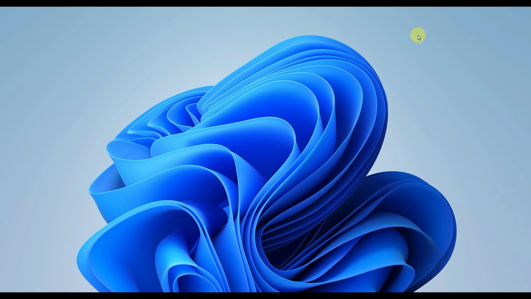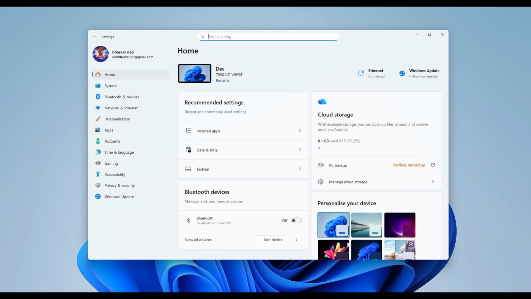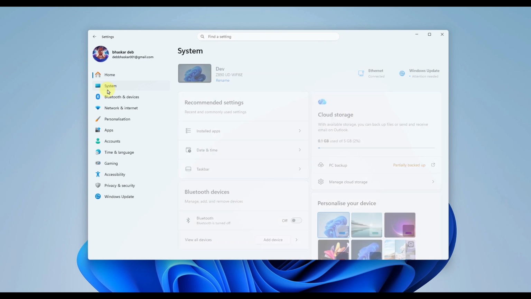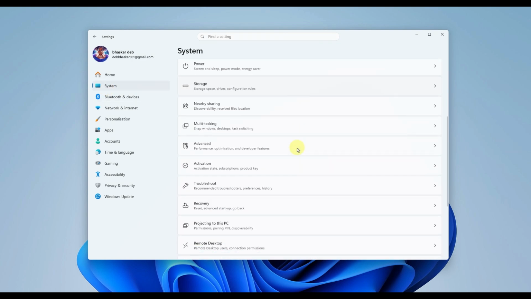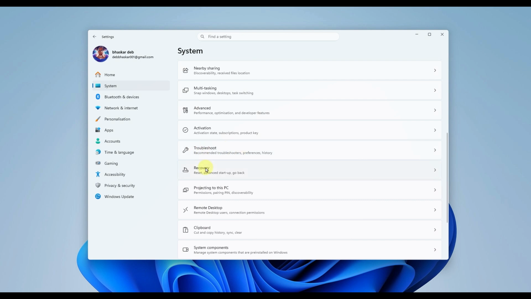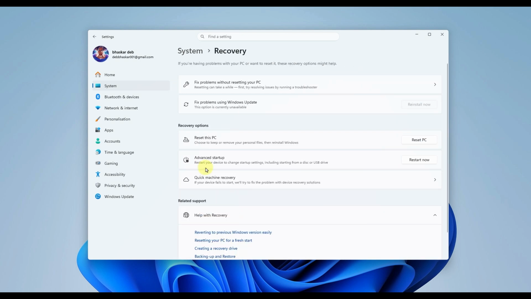Let's get started. First, modern versions of Windows 11 include a dedicated tool to cleanly reinstall your operating system directly through the Settings menu. Open your Windows settings, ensure you are on the System tab on the left sidebar, and scroll down to click on Recovery. Look for the Fix Problems Using Windows Update section and click the Reinstall Now button. Click OK on the prompt to allow Windows to securely download and reinstall its core components while keeping your files safe.